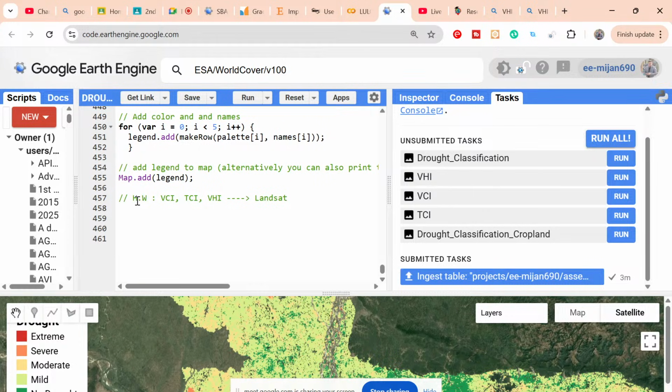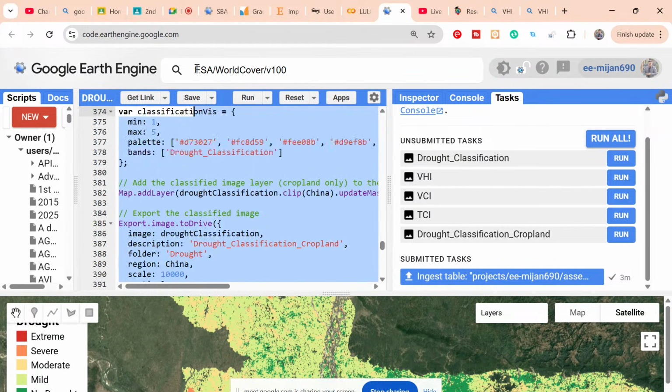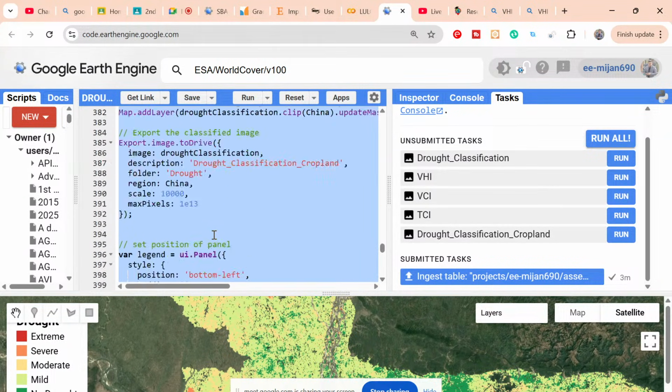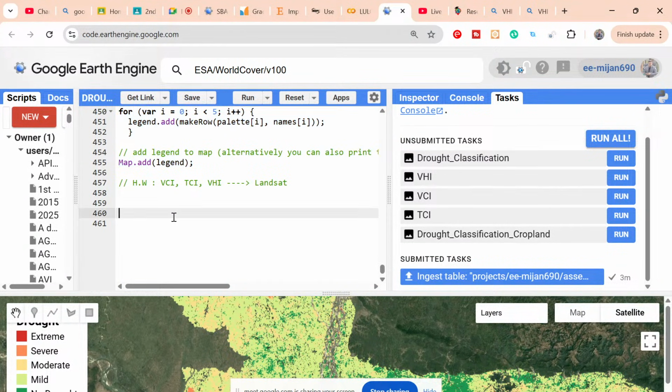So now you also try to do this type of homework. I also give the homework. So you try to compute the VCI, TCI, and VSI using the Landsat data for a small study area. Just use the same concept and the same formula, and further just compute the VCI, TCI, or VSI using the Landsat satellite data. And you also try to create it using the same way.